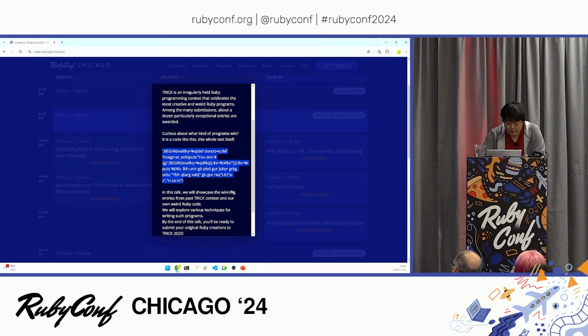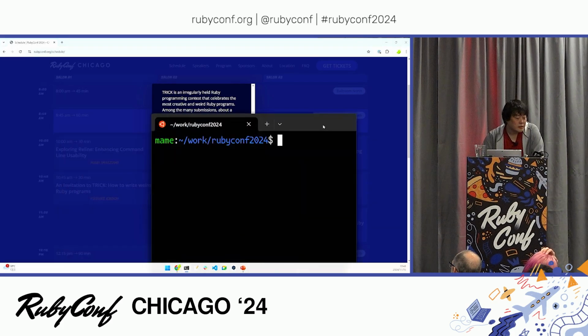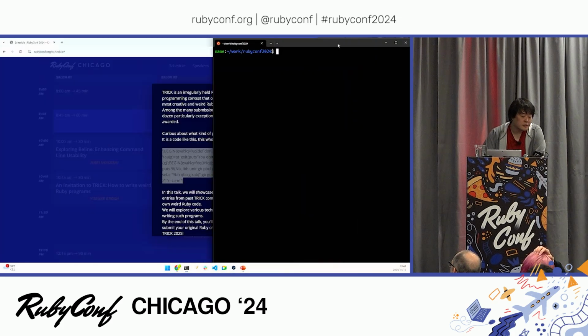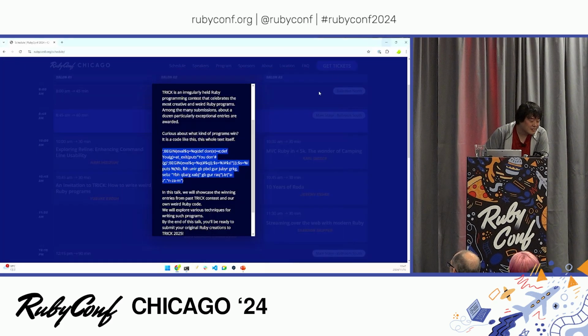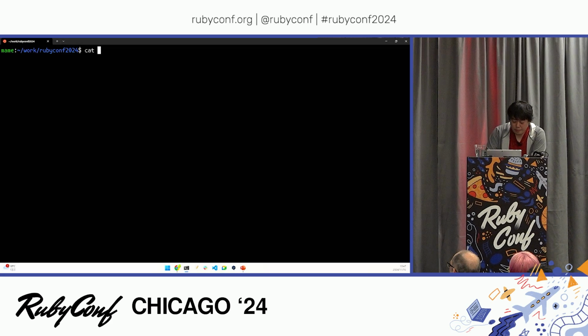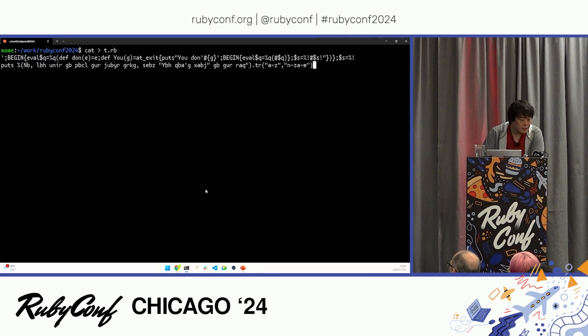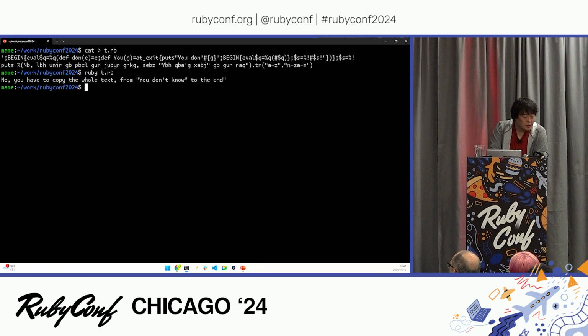So let's copy and run it. Oops. The clipboard disappeared, so I need to redo it. Okay. So save it as t.rb and then execute it. It prints, no, you have to copy the whole text from "You don't know" to the end.